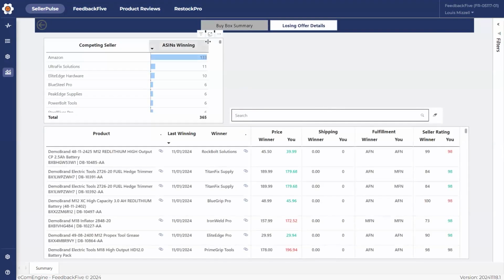So the first thing that we're doing is we're identifying who these winning sellers are, and this visual is showing you each competing seller and the sellers that you're losing against the most. And you can see the top one here is Amazon, and we do see that a fair amount, that Amazon is often the number one seller in a seller's catalog.